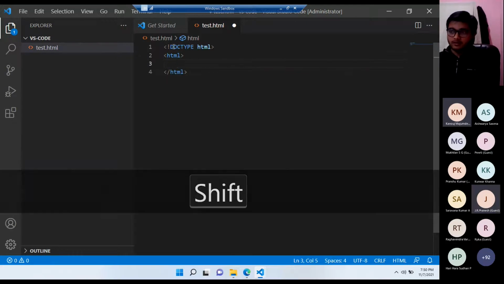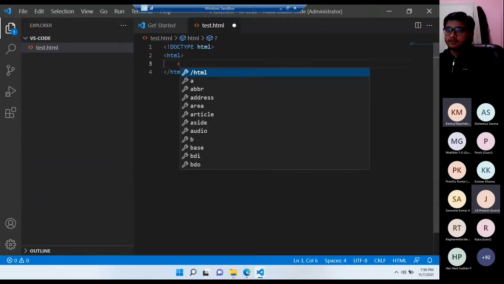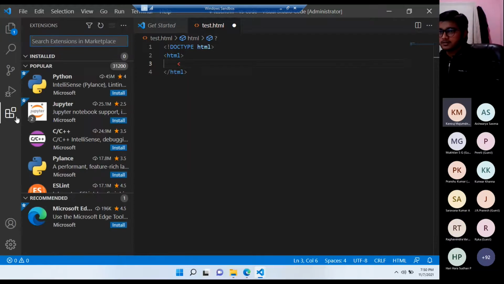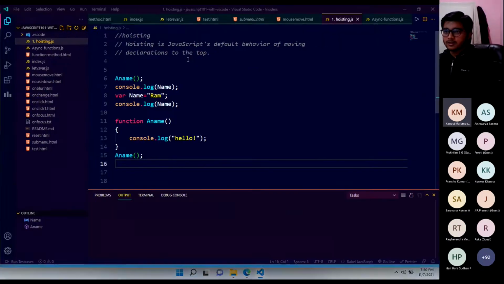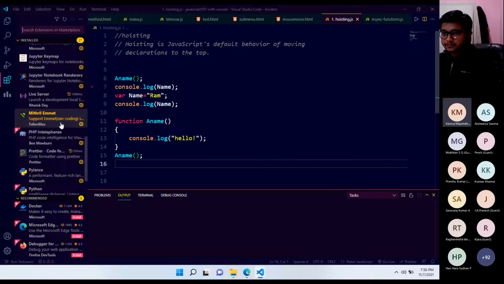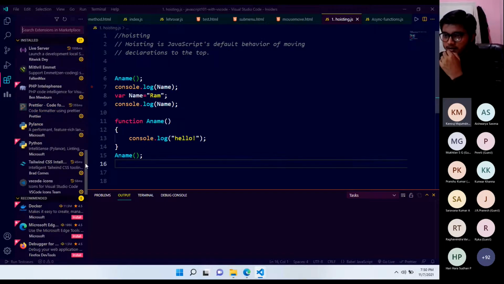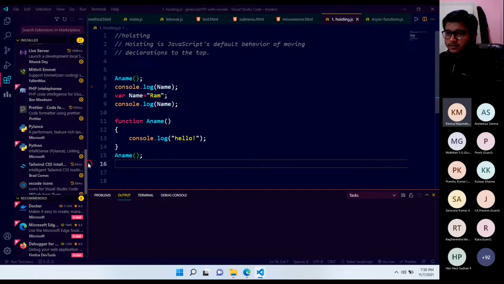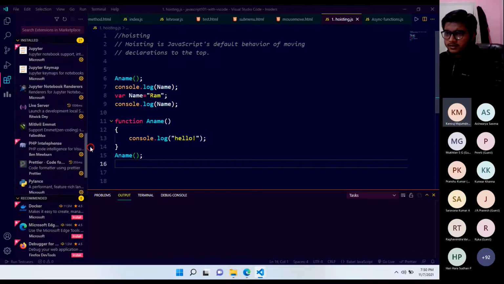Sir, can you repeat what to download? Yeah, we're downloading VS Code only, nothing else. No, sir, the extensions. Oh, okay, yeah, extensions. Just pick out the names. I'll just say VS Code icons are for icons. You do not need that. Python and all you do not need.